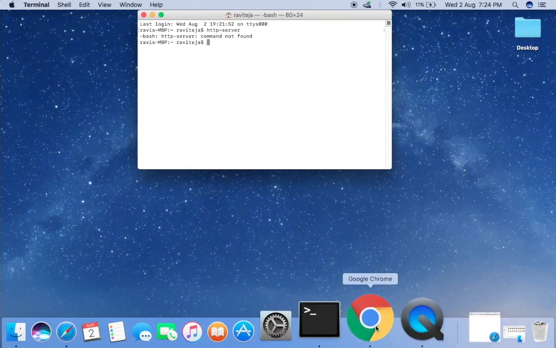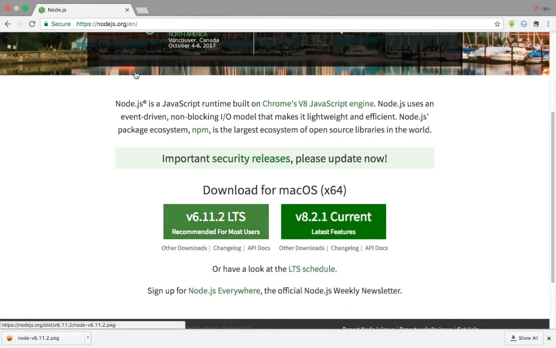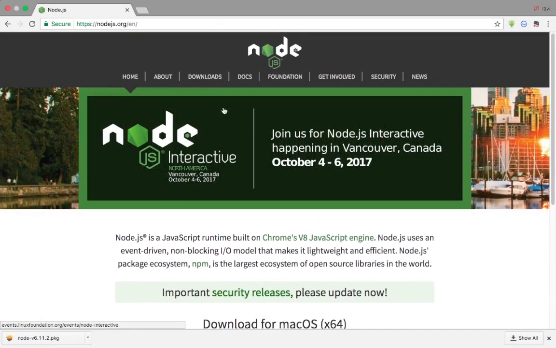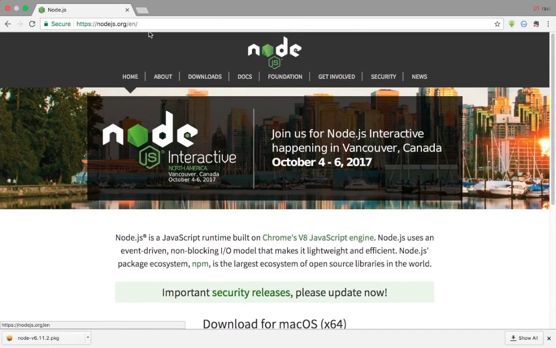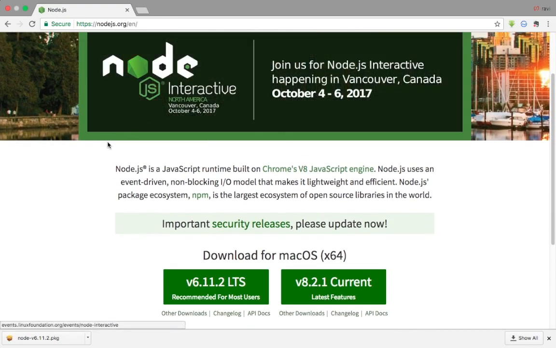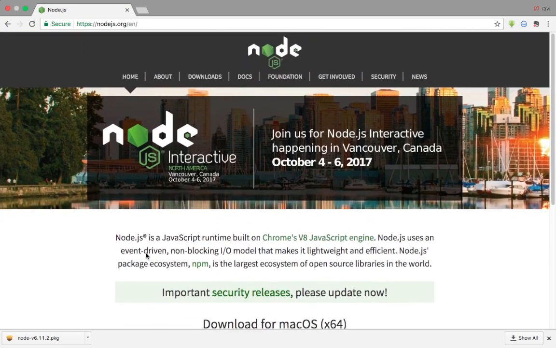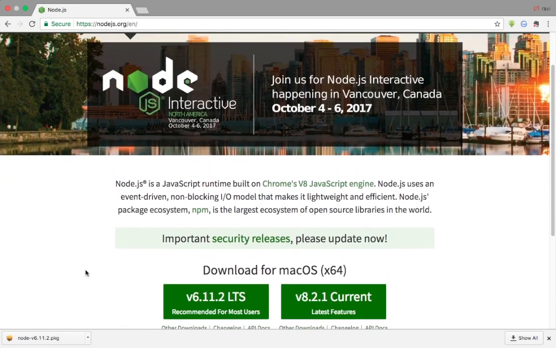So firstly we need to install the software called Node.js. This is a software used to host or create a server on your machine. So even a Windows machine needs this, and a Mac OS X machine also needs this. I am on a Mac machine running Sierra, so I have already installed the software.